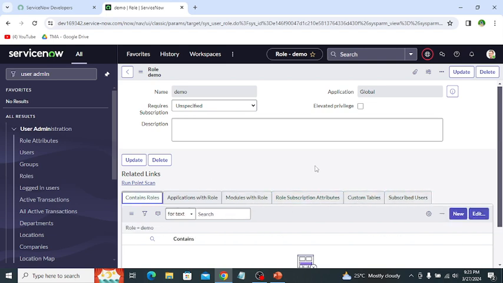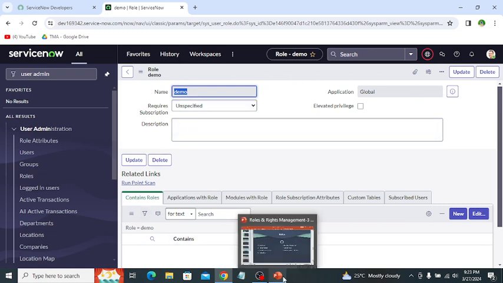So if we simply create a role, it does not provide any access to any user, because we are simply creating a role. We have not configured it for any module or any table or anything. That's why you can say it's just a dummy role. So in this way we can also create roles.